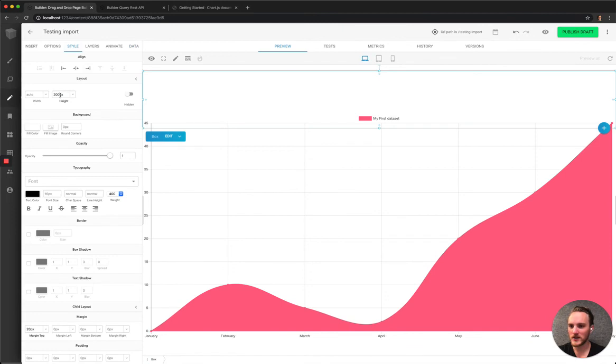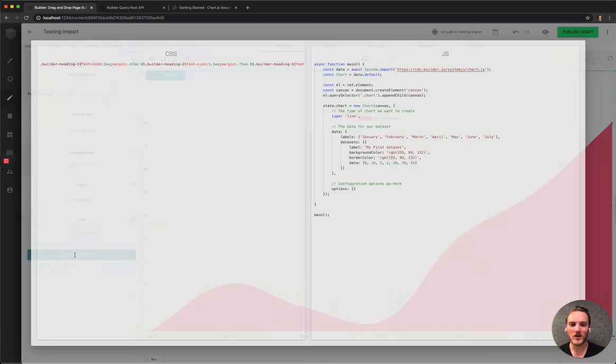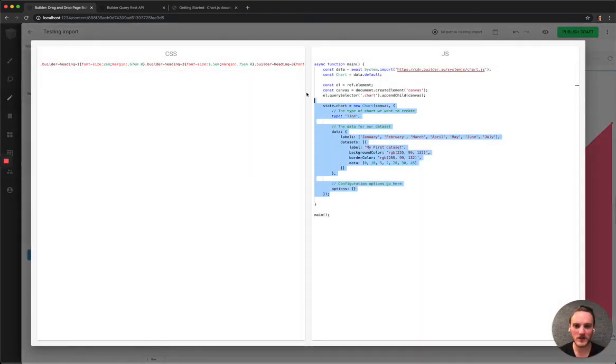Now I'm going to change this to have no specific height. And there we go, we've got a beautiful chart. So to summarize, it's pretty straightforward. This was just simple boilerplate code to create the chart.